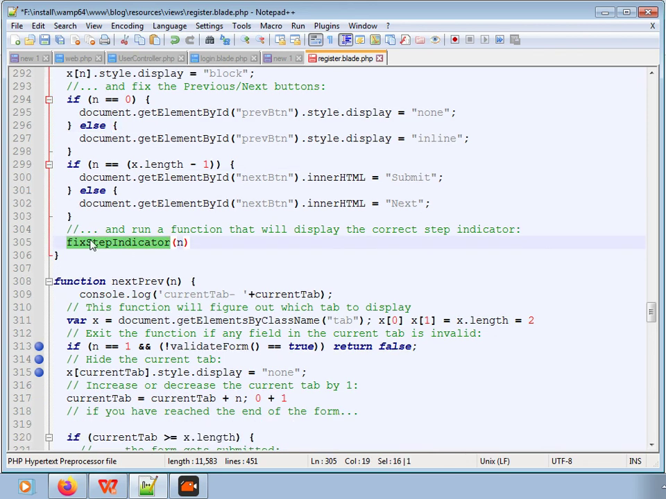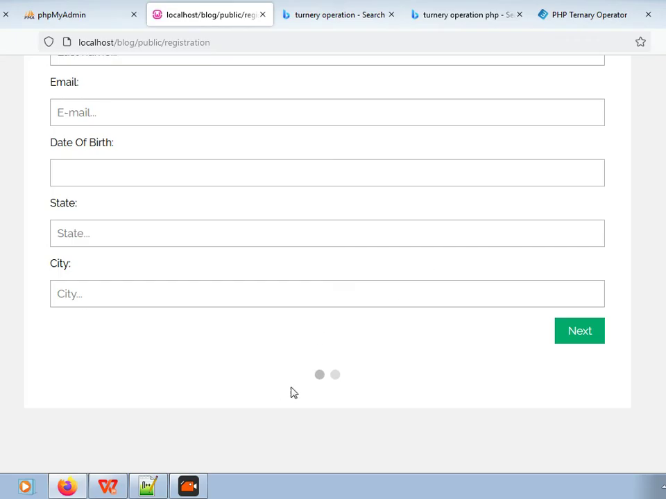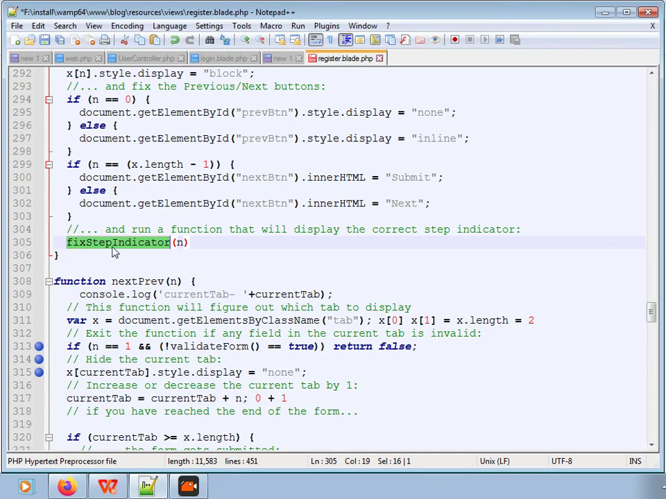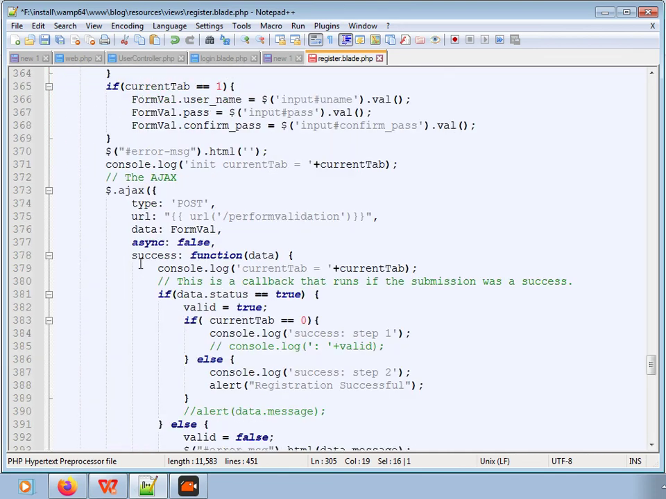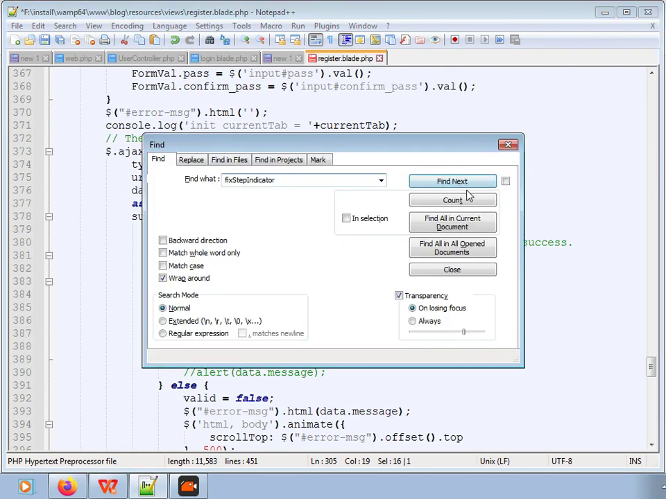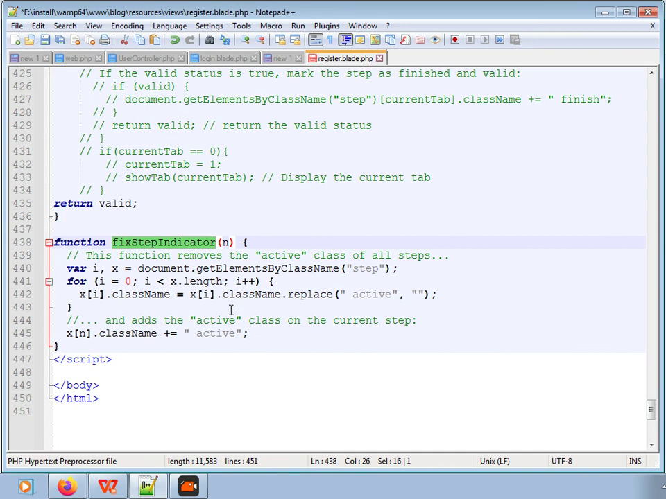For the tab indicator, the fixed tab indicator will be used here. So whichever tab is active, it is used.